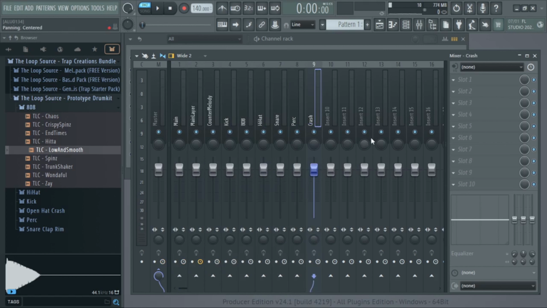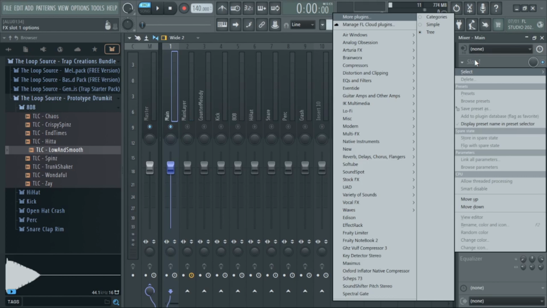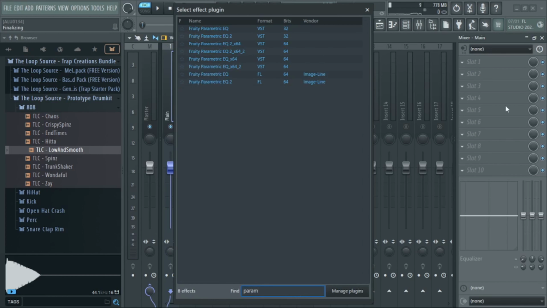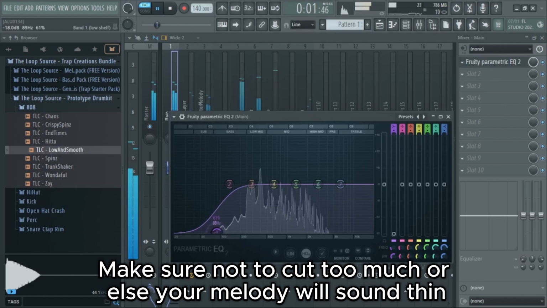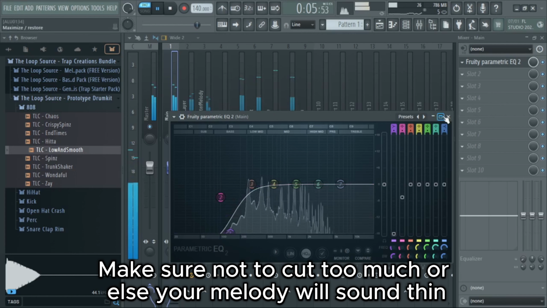Now it's time to add effects. The first effect you should add to all your melodies is an EQ. We're going to cut out some sub-frequencies because that range is for our 808. I'll just add a few effects to make everything sound better.